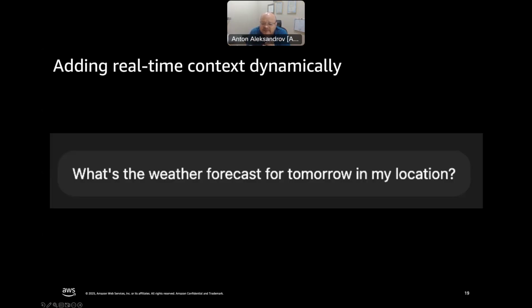But what if my queries are about something that the LLM is not aware of and also cannot be retrieved using RAG? For example, what's the weather in my location tomorrow? How do you think it will handle a question that involves, first of all, knowing my location? Moreover, I'm asking about the future. The future is definitely not part of training or RAG.